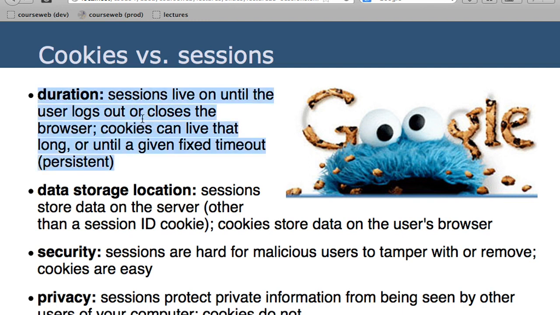Oftentimes the server will, after the session has been around and unused for, you know, 5 minutes or something, automatically delete all the session information. But that's configurable on the server side. So cookies can live until the user closes the browser session.